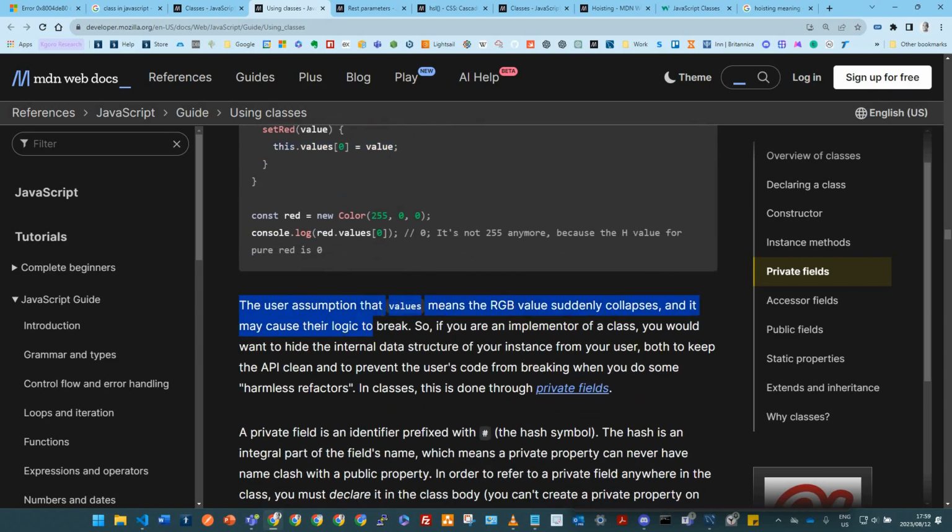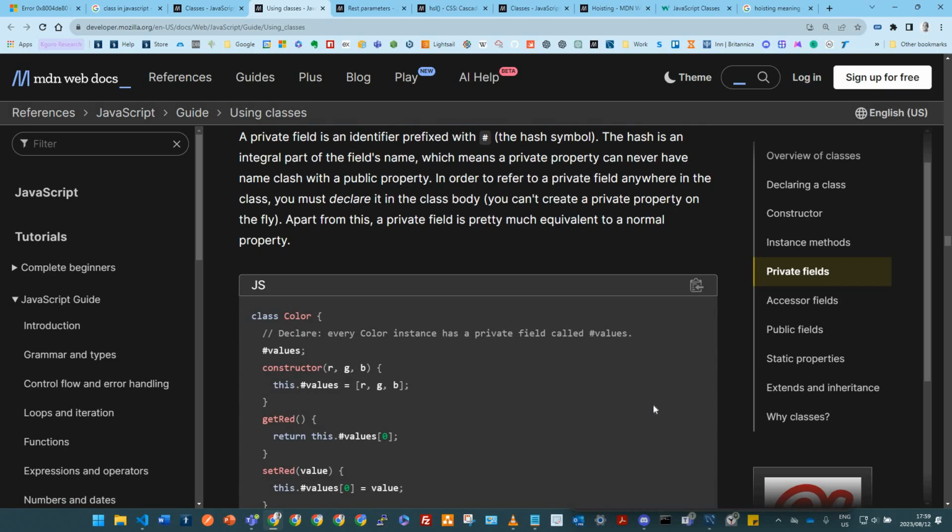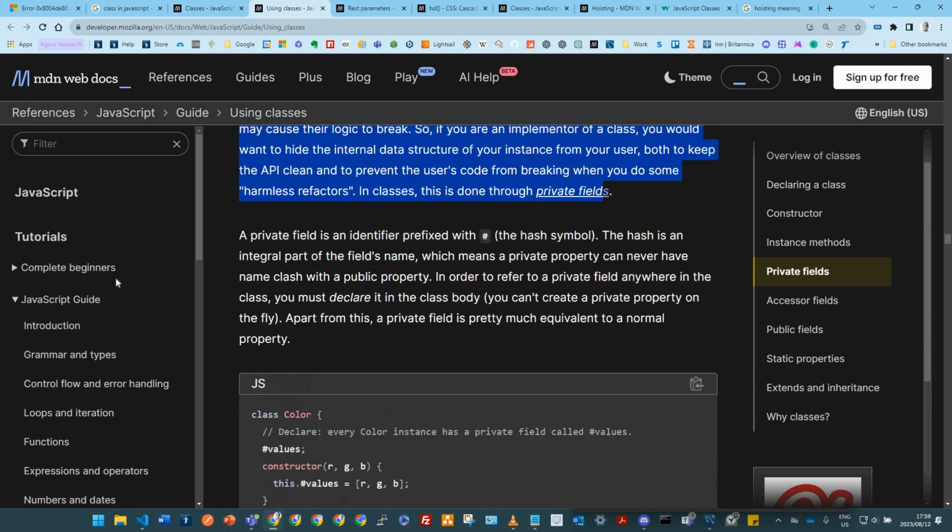The user assumption that value means the RGB value suddenly collapses, and it may cause the logic to break. So if you are an implementer of a class, you would want to hide the internal data structure from your user, both to keep the API clean and prevent users' code from breaking. Okay, I guess that's where the encapsulation comes in. Encapsulation. Now, how do we do it?